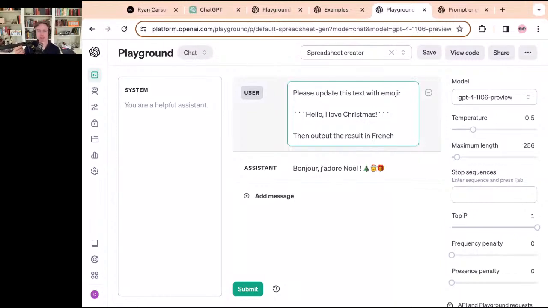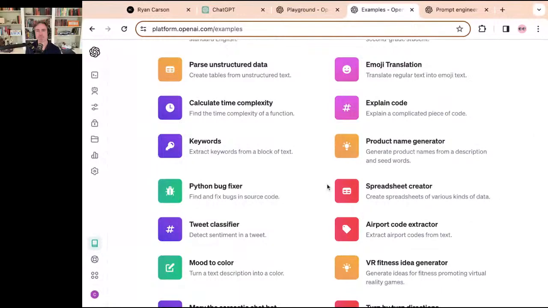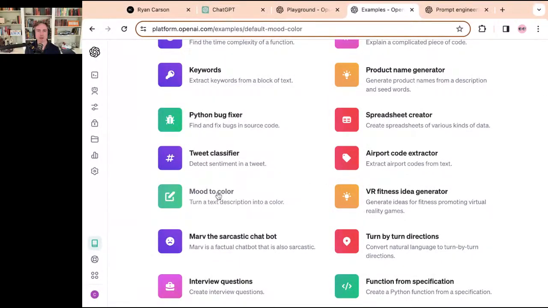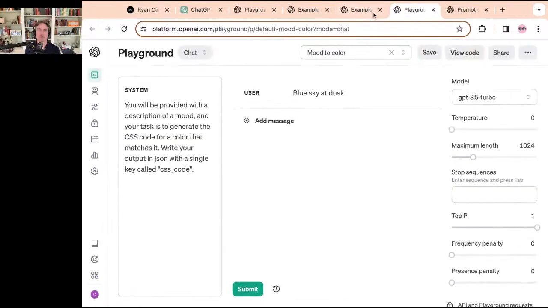Now, all right, so let's go back to some of these fun examples. All right, move to color. Let's try this. Okay. So now it says you'll be provided with a description of a mood, and your task is to generate the CSS code for a color that matches it. Write your output in JSON with a single key called CSS code. Now, this is kind of techie code stuff, so don't worry if you don't understand all that. But I'm giving it technical instructions, right? I'll switch to GPT-4. Now, let's see what it does.